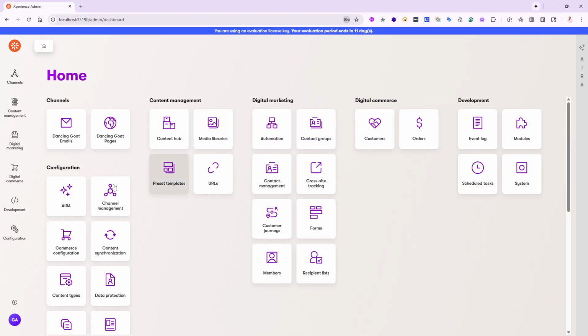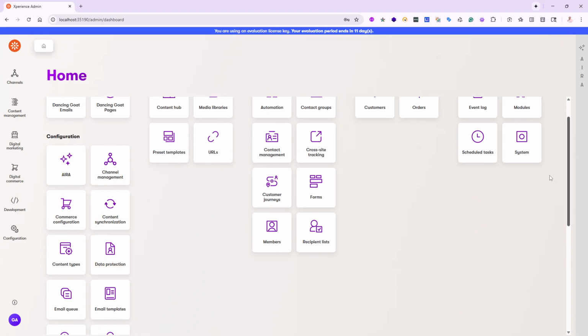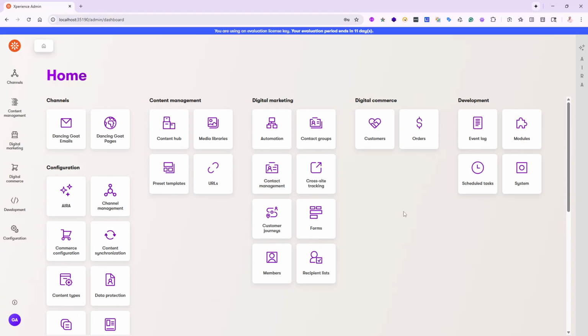And if everything goes well, it looks like we are in pretty good shape. These are the two channels that got created for me, one for the website and one for the email. You can even have a third one for the headless. You can create that yourself, or you can just stick around with the dancing goat pages for the website itself. Notice we have the content hub for the content management. Under configuration, we have the content types. We have the development for the modules, for the logs, for the system, the e-commerce system, the digital marketing, which is extremely powerful in here in Kentico as well, and the content management for the media libraries, the URLs, and the preset templates as well.